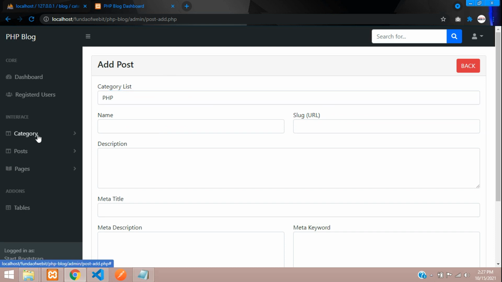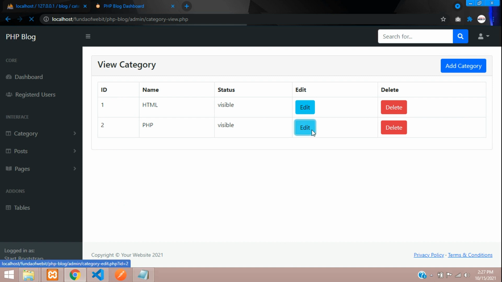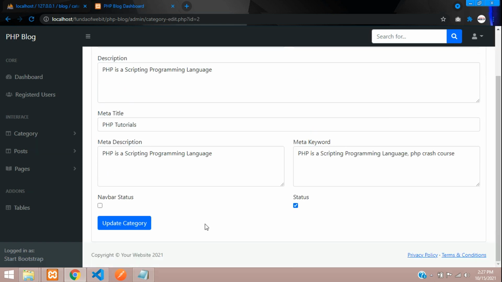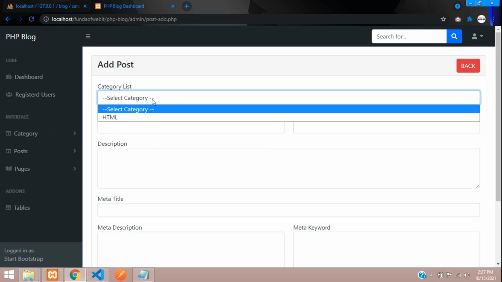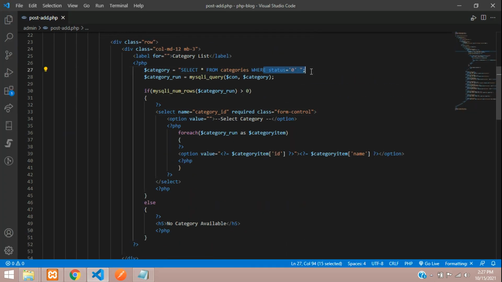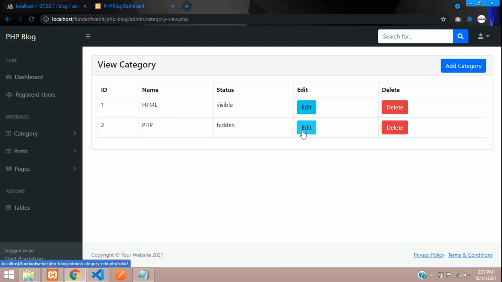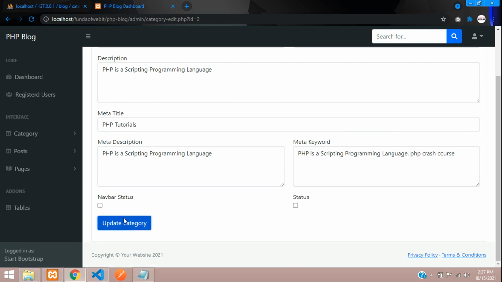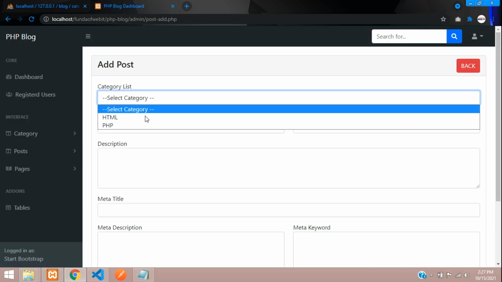Now if you go and move to your view category, let's edit, and I just want to hide it, so I'm going to check this and update. Category updated successfully and it is checked. Now if you go in post, you can see that PHP is hidden, right? So this is how we are working with this where condition over here. Done. And yep, guys, so let me just make it visible. Edit, let's make it visible. All set. Let's move to post, and here you can see, done.